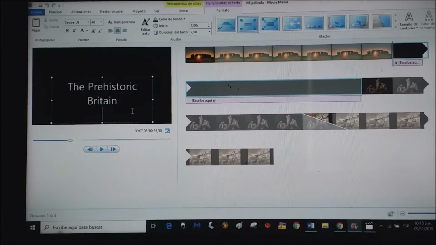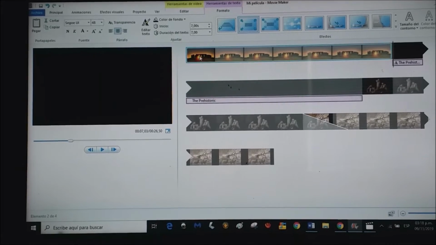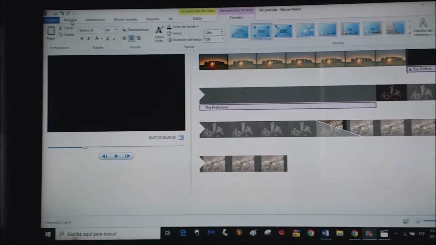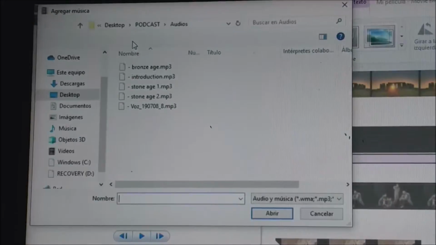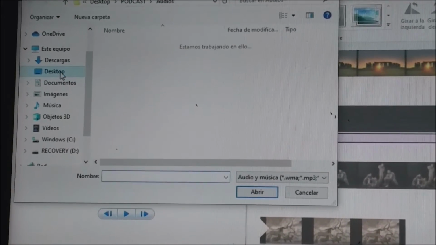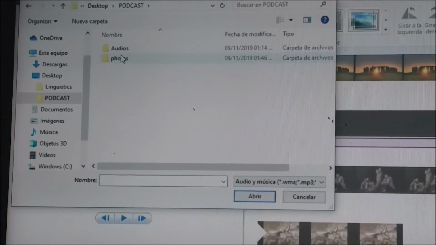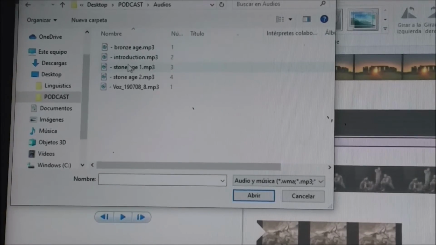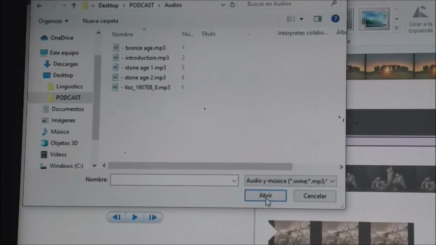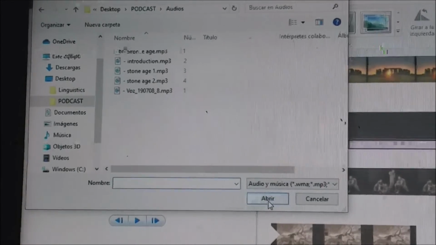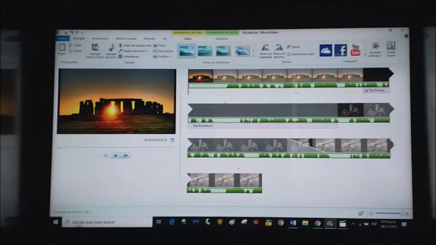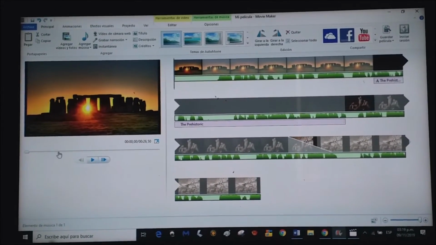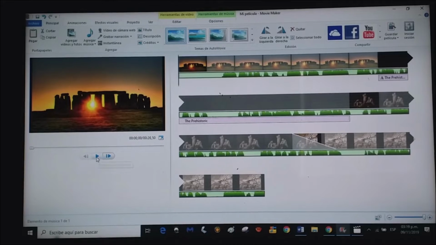The other thing that you need to include is the audio. For this, we need to add the audio here. So, let's click on our folders where it says audio, and I would choose introduction. That is the first one, number 1. Okay, and here is our audio. Now we can check if it is okay, and make it play.